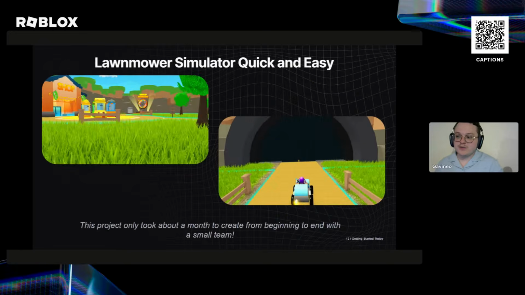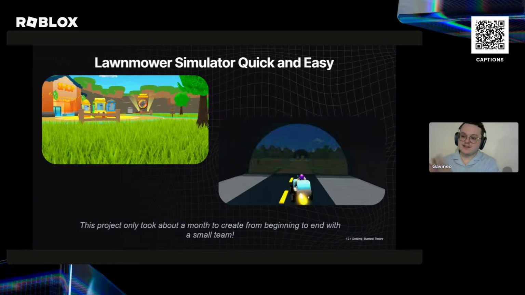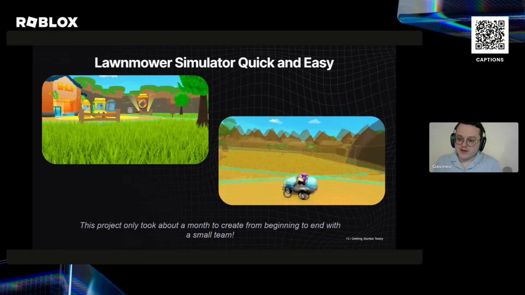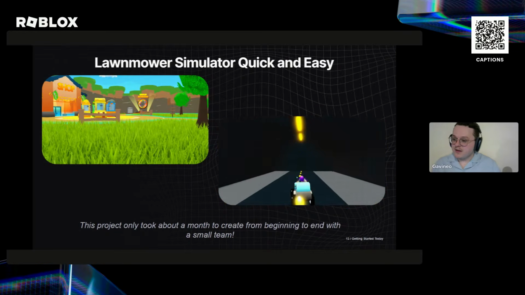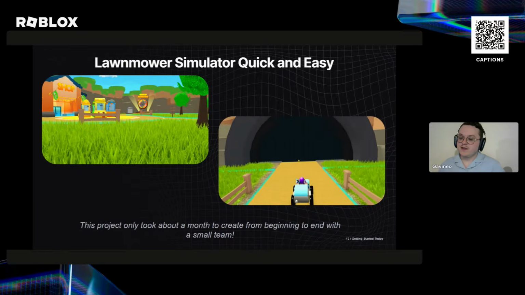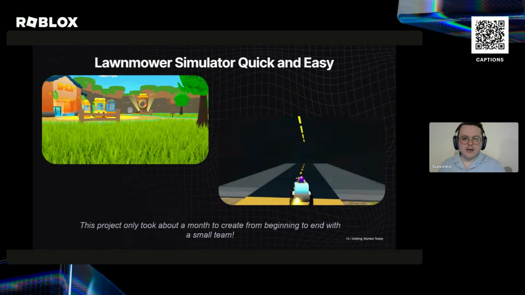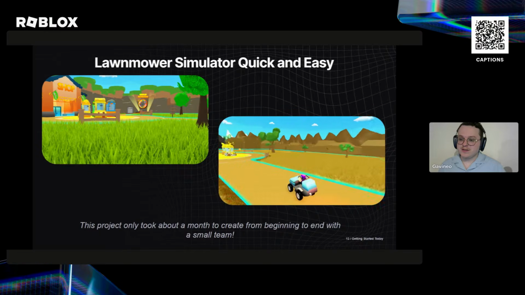And going on to the next part, I can give you guys an example of this. So going back to Lawnmower Simulator, you can actually see some footage here of the game. It only took a month to make with a small team. It was very fun. It was fast. We did some really cool things. I believe this is when Roblox just released the terrain grass feature. So we did some really cool stuff.